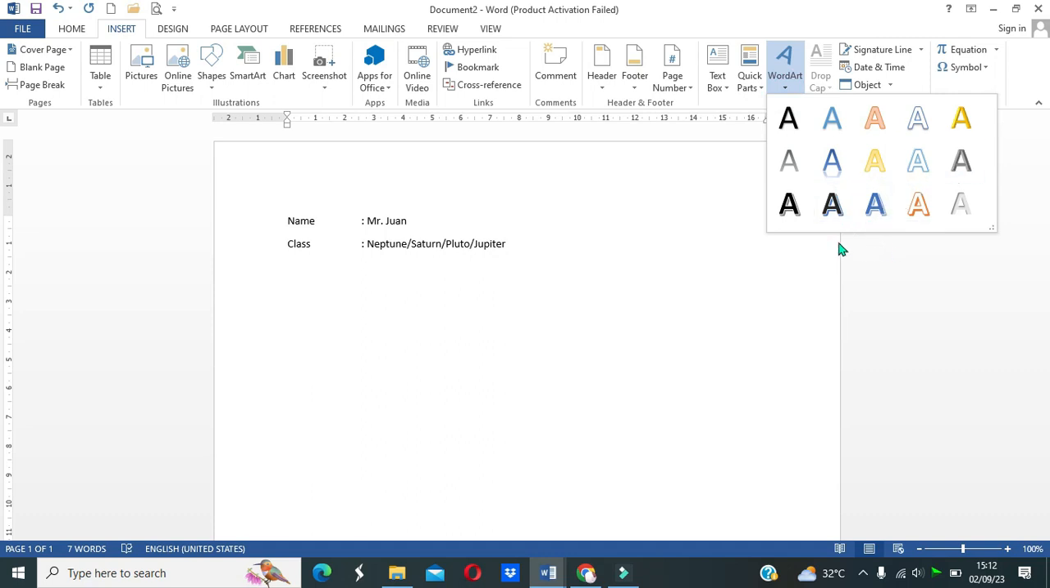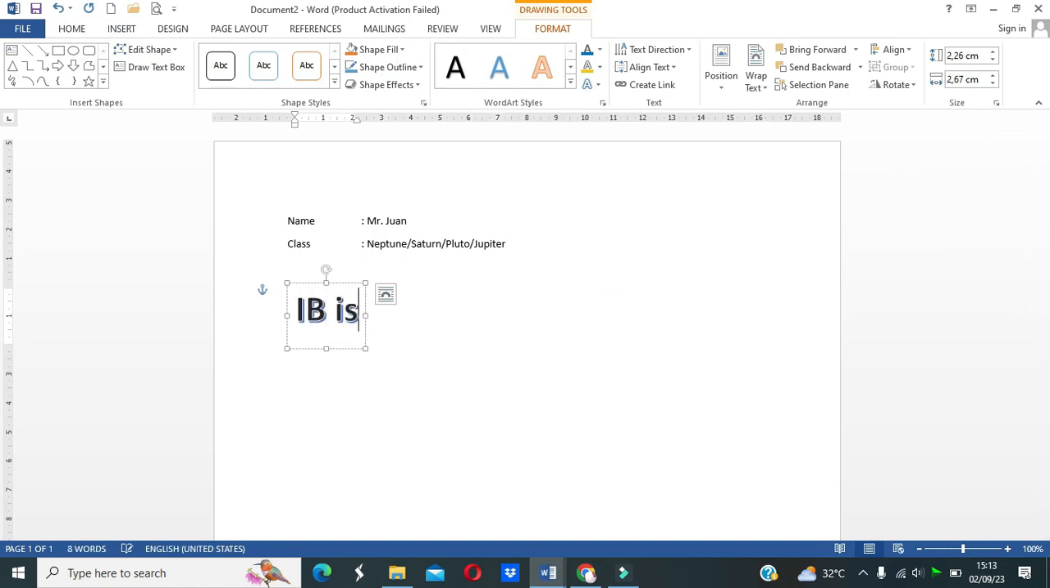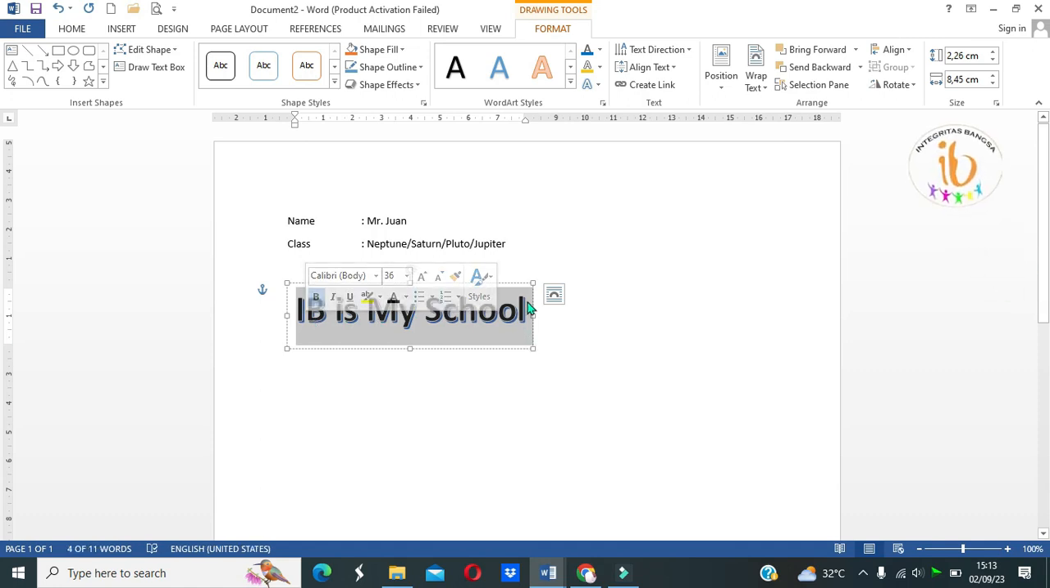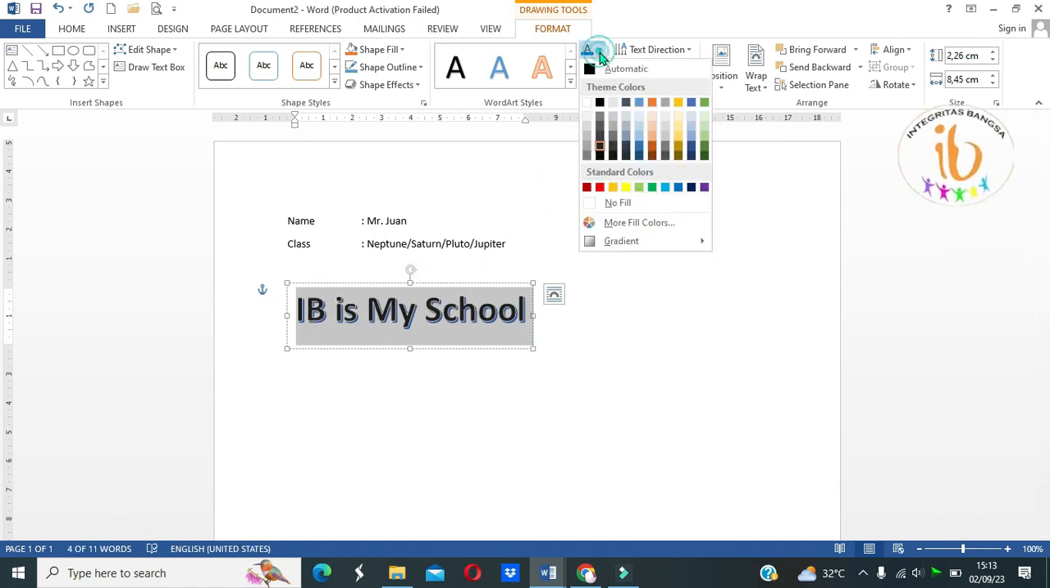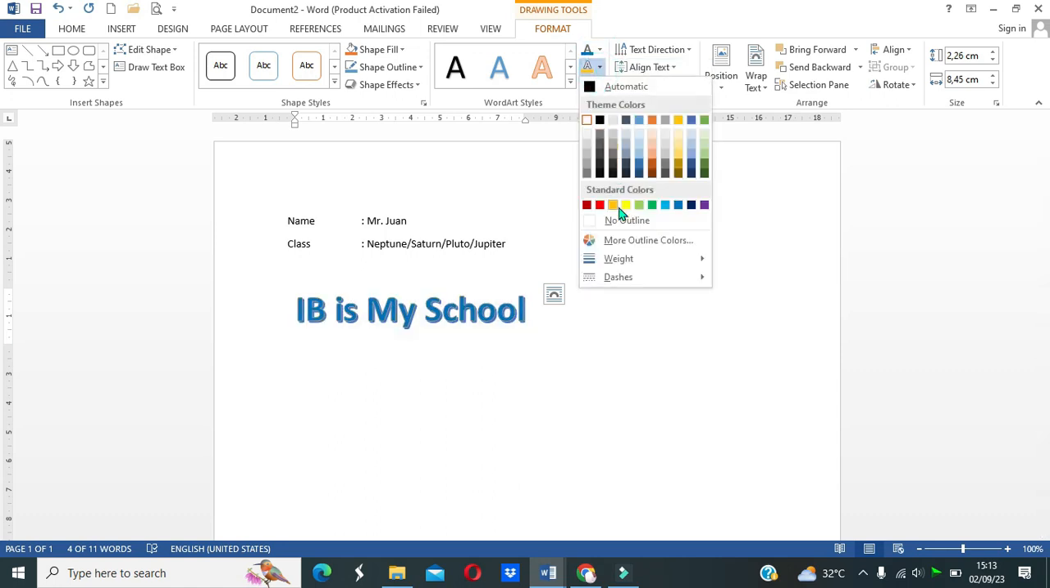For example, we choose this. Okay, and then type "Ivy is my school." After that, don't forget to color it. You can select the first text and then you can choose the color. This is outlined color.